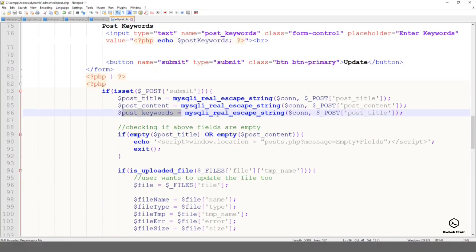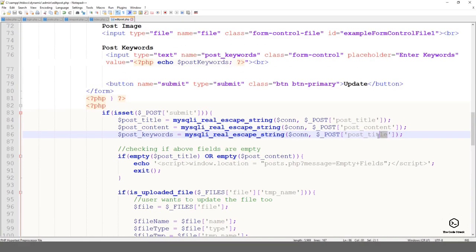Post underscore key. Okay, you can see that what we have done here is that we are actually getting the post title instead of the post keywords. We need to get the post keywords, not the post title. So this is the mistake that we have made.